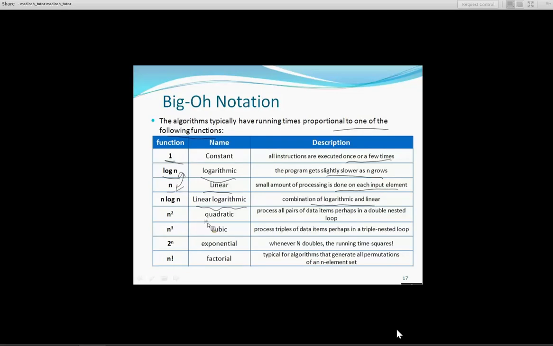Both. N square is a quadratic equation. So all pairs of data perhaps in double nested loops. It means this n square comes in two loops, whereas n comes in one loop. If the algorithm has only one loop, then it will take n. If it has two loops, it will take n square. N cube is triple loop. It has three loops, then it will.